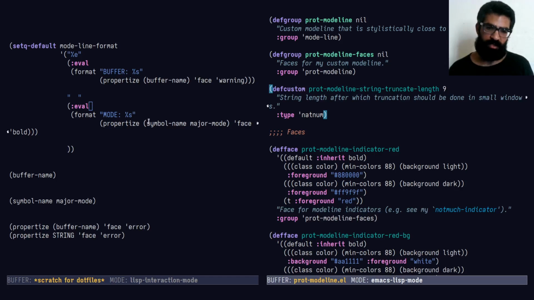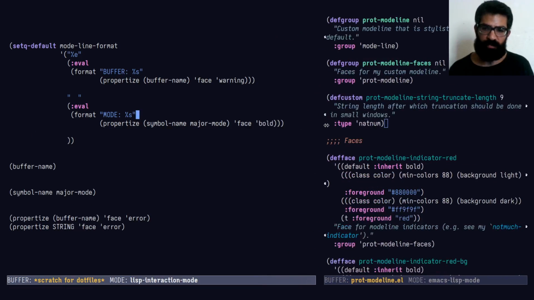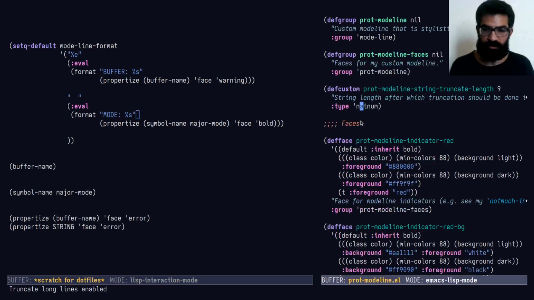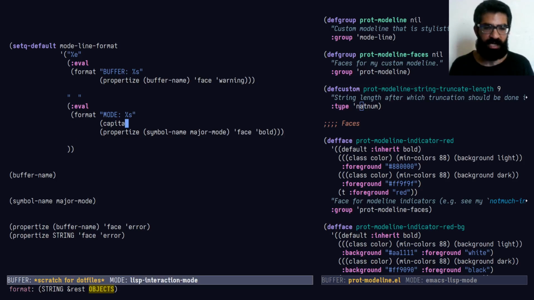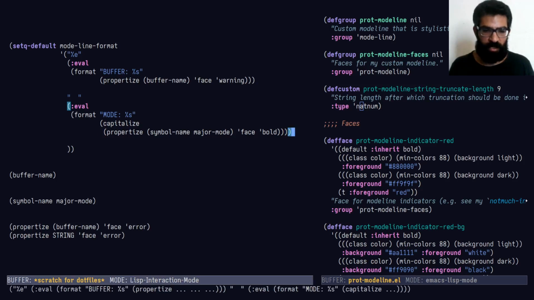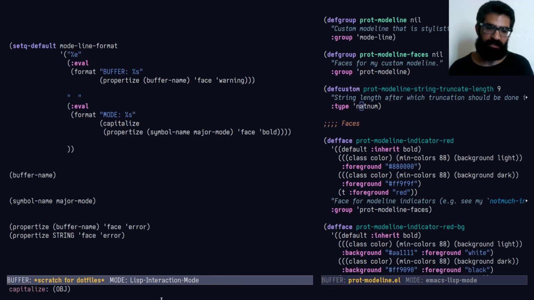What we can do here, of course, is we can take it a step further. Apart from just propertizing the string, we can also capitalize it, for example. I will have it here, capitalize, like this. And now you see what it does now? It is capitalizing it. The problem, what I did here, is that it destroys the face that we pass to it. It destroys the properties.